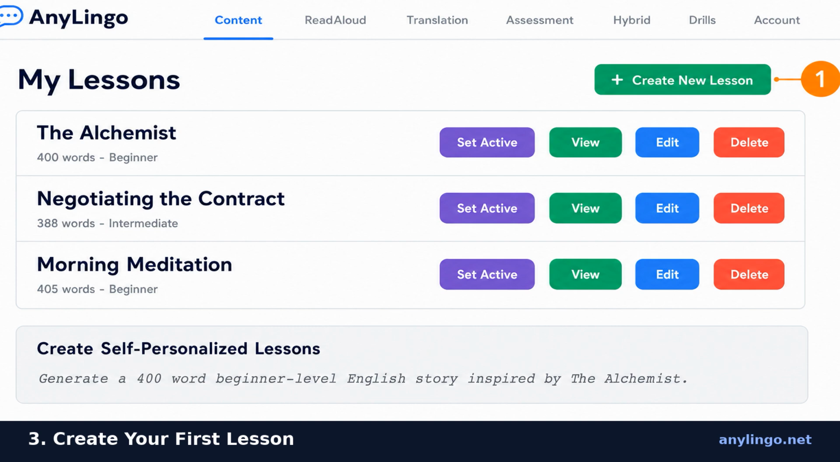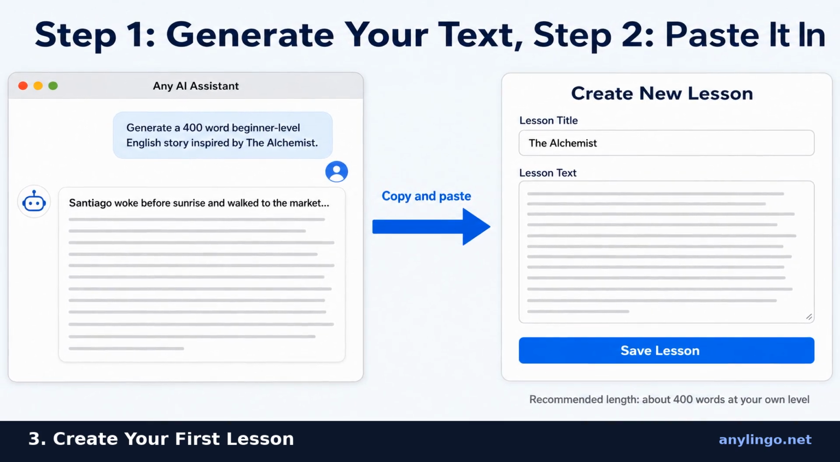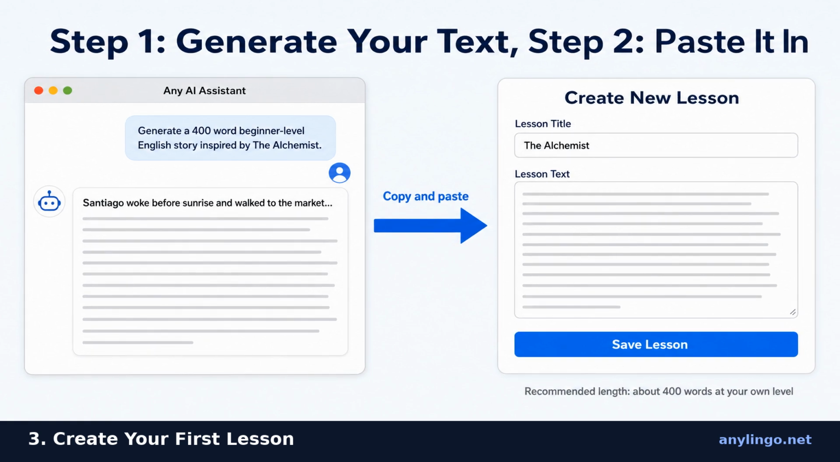On the content page, you will also find a section called Create Self-Personalized Lessons, containing example prompts you can copy. Let us build the sample lesson we will use for the rest of this manual. Here is the prompt. Generate a 400-word beginner-level English story inspired by The Alchemist. Notice the 3 ingredients in that prompt. A length, 400 words, which is the sweet spot for a single training session. A level, beginner, intermediate, or advanced, matched honestly to where you actually are.